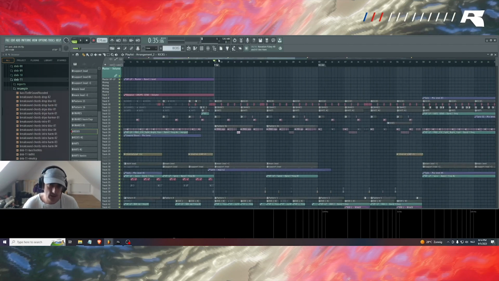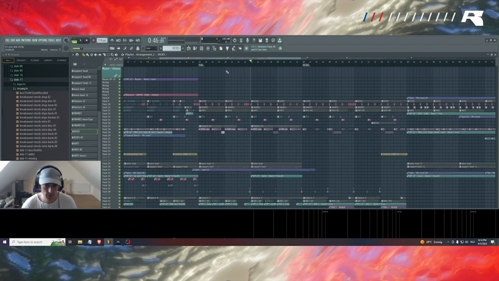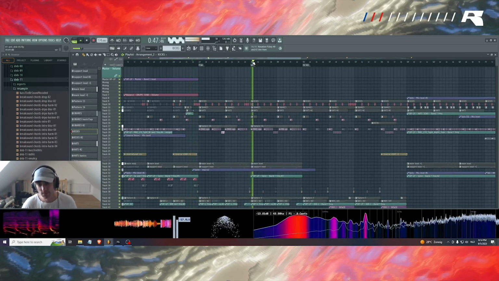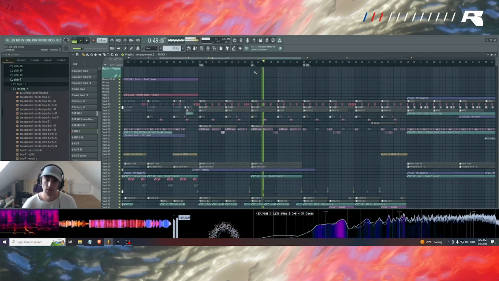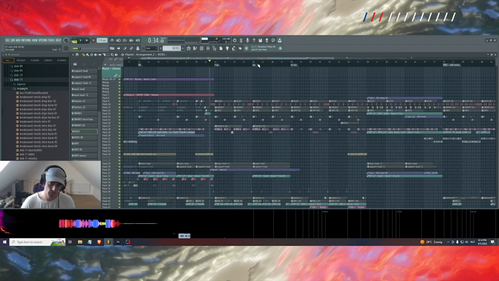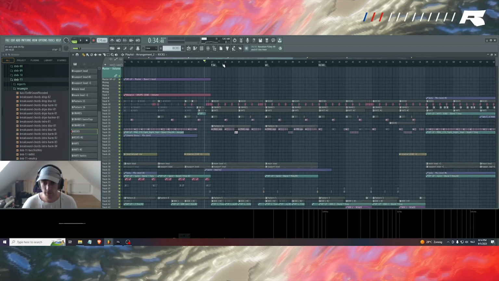What else this can be used for is if you just want to skip certain parts in the track. If I just want to skip this first section, I can just place it over here and it continues from there on. The marker skip, really handy function.